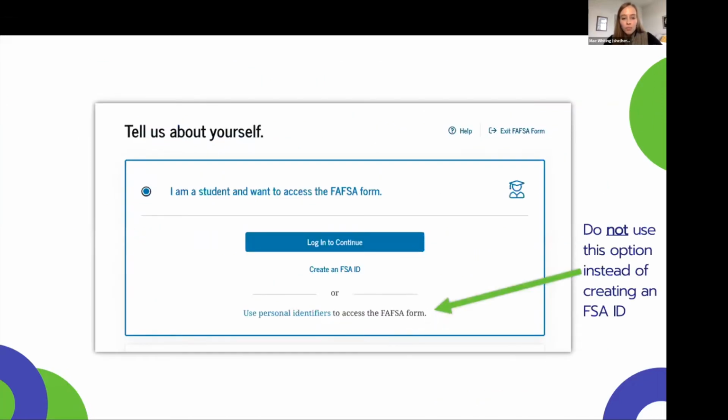So I wanted to point out a newer option that you may or may not have noticed, but when a student goes to start their FAFSA, they can log in with the FSA ID they've already created, or if they haven't yet created one, they can go ahead and do that process. But a little bit newer to this is the use of personal identifiers to access the FAFSA form. And we highly recommend that students not start their FAFSA by inputting personal identifiers. So there's a few reasons why we don't recommend this. When students did this option, what we saw for the few students who did this last year is that when they started using personal identifiers, they thought they had already created their FSA ID, but they actually haven't. So creating the FSA ID is totally separate from just inputting your personal identifiers.